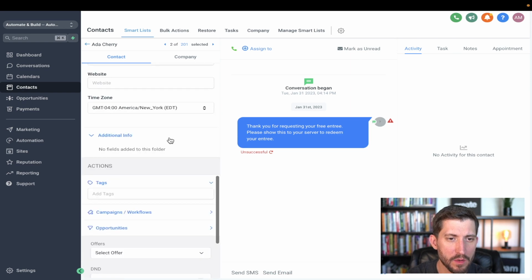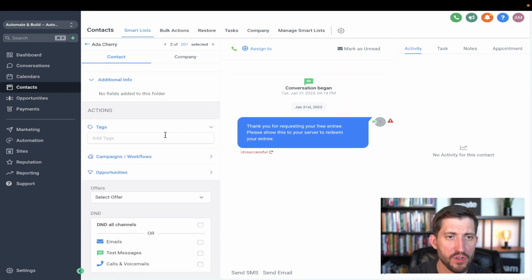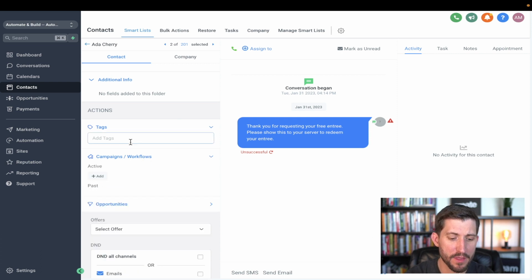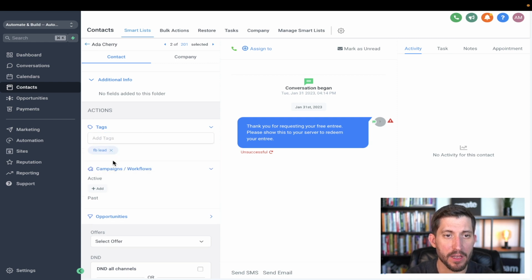So right here, we will go down and over to the tags feature. This is really important. This is a really helpful one because you can tag where they came from. You can tag what month they came through. There's a lot of pieces you can do. By doing this right here, we could just say Facebook lead, and then you just add it, and bingo, it tags it as a Facebook lead.